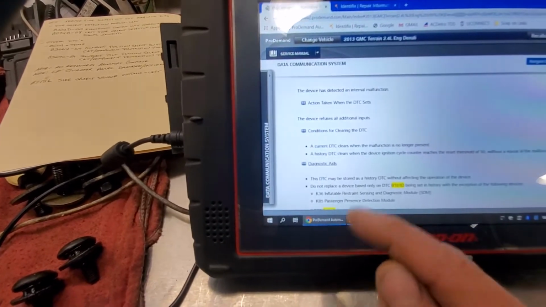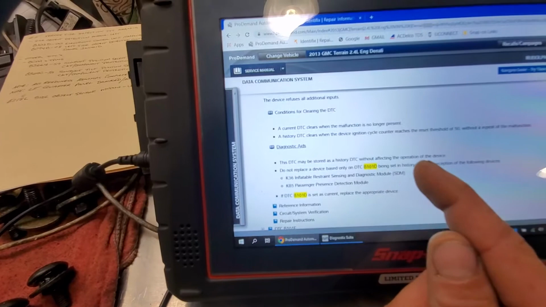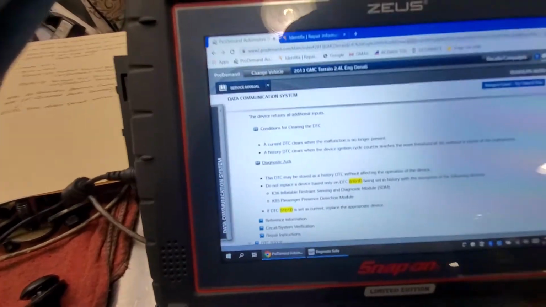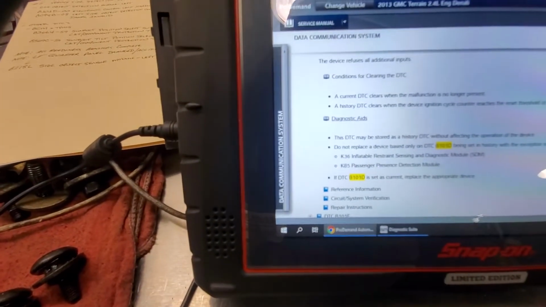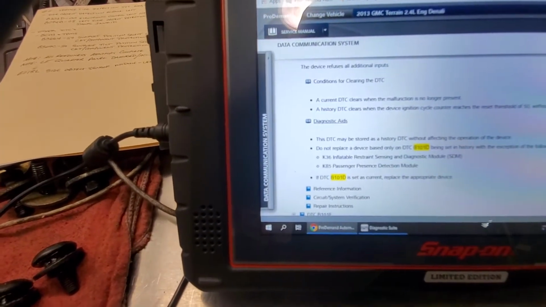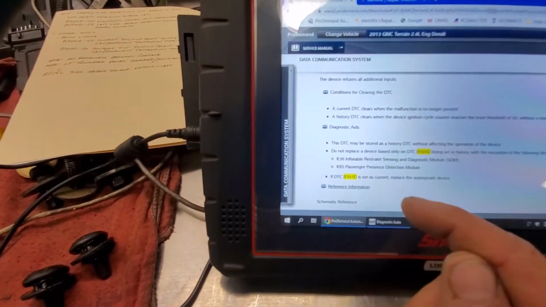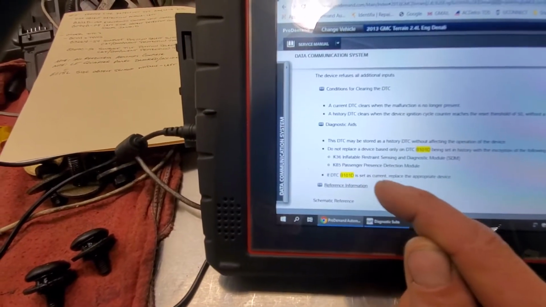Diagnostic aids. This DTC may be stored as history DTC without affecting the operation of the device. Do not replace the device based on the DTC being set in history, with the exception of the following devices: K36 inflatable restraint module, or the passenger presence detection module. If DTC B0101 Delta is set as current, replace the appropriate device. Now ours was a historical code, guys.